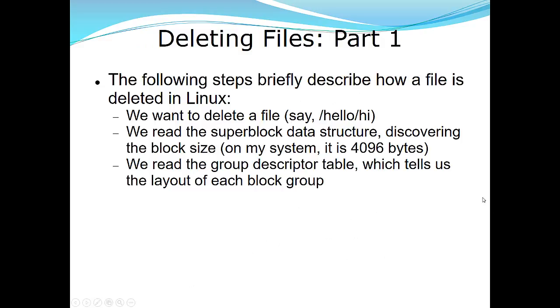Okay, so now that we've talked about file creation, we can talk about deleting files, and we'll get started with that. The following steps briefly describe how a file is deleted in Linux. Say we want to delete a file, maybe the one we just created, /hello/hi. We read the superblock data structure, and that's how we started to create the file also.